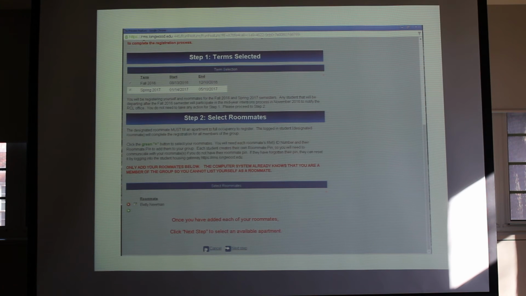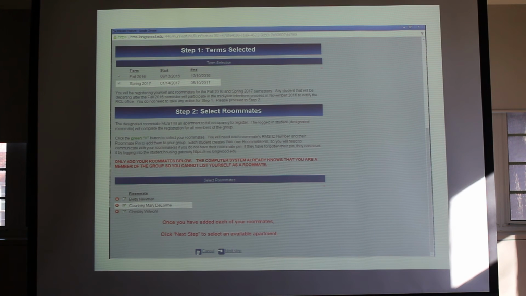Once you do that, you're going to see that that roommate is listed. Next, you'll go ahead and click on that green plus sign below your roommate's name to add additional roommates. Once you've added your additional roommates, you will then click on the next step button at the bottom of the screen to search for an available apartment.